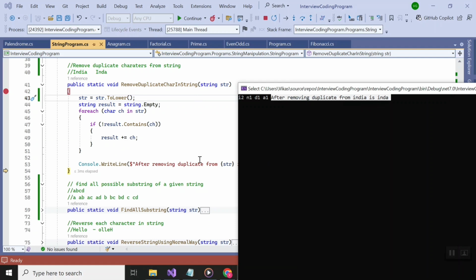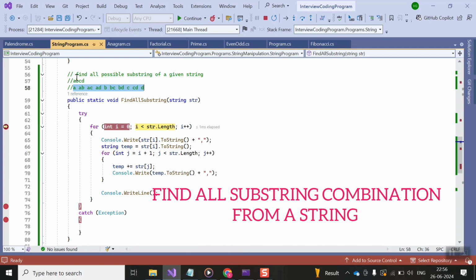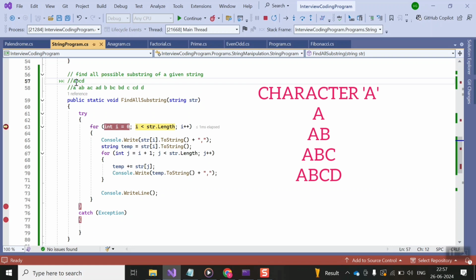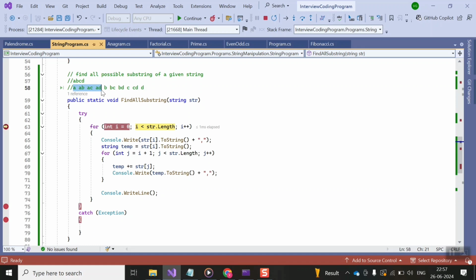So that's all. Moving on to our next program, that is to find all possible substring combinations from a given string. So here I have a sample input called ABCD, and we are going to generate all possible substring combinations using that. The approach I will be using is to pick the first letter from the string and try to generate all possible combinations. Like I picked letter A, and all possible combinations are A, then AB, AC and AD. Likewise I will be doing this for the rest of the letters.